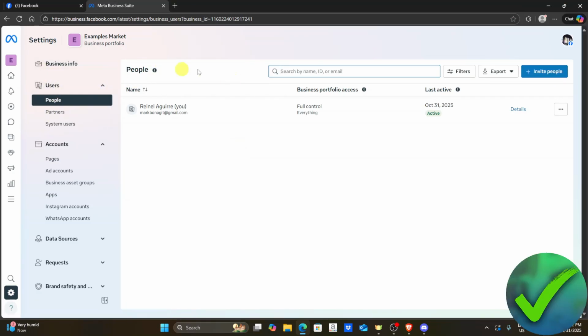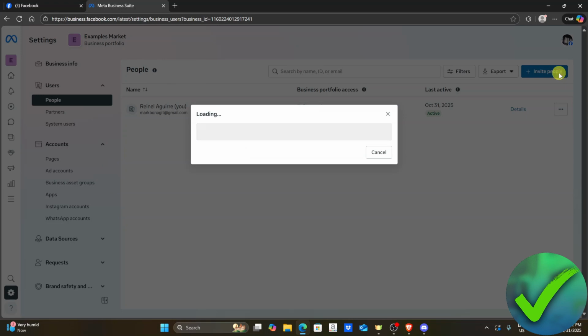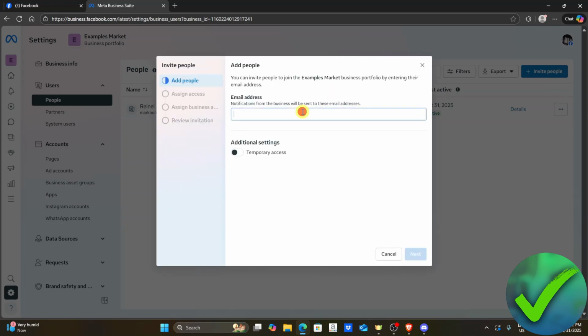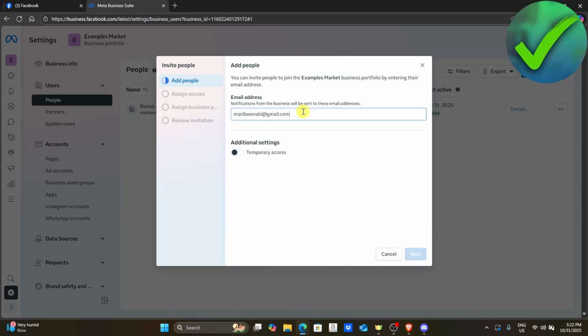And then what we're going to do is to click invite people. And then in this part, what we're going to do is to add their email address. So let's say, for example, that this is their email address. And then if you want to give them temporary access, it's up to you. But I will just leave it as it is. And then I'm going to click next.